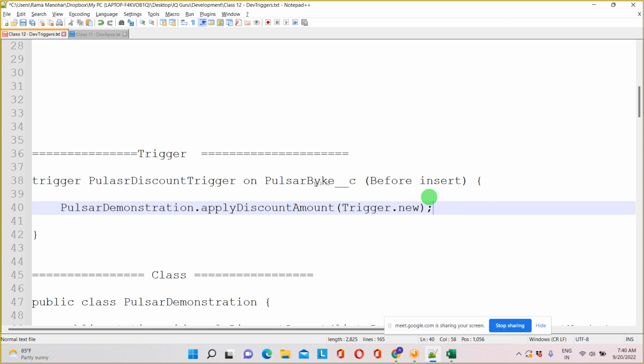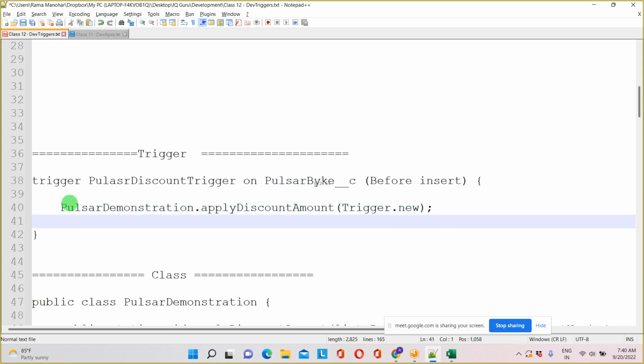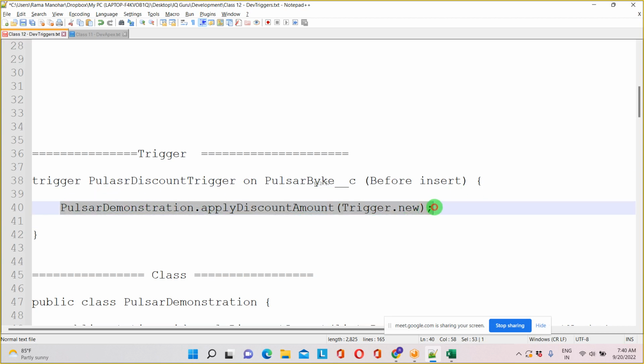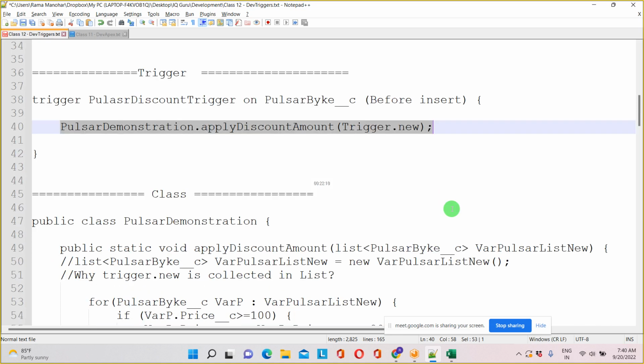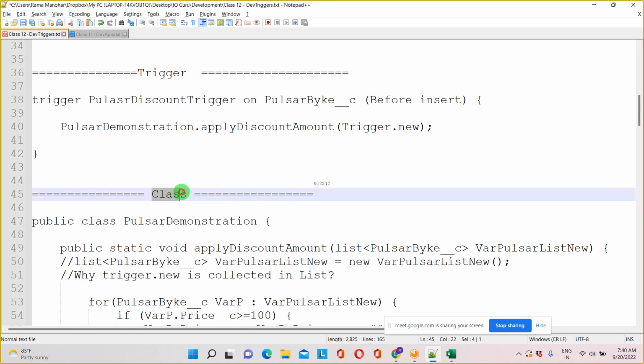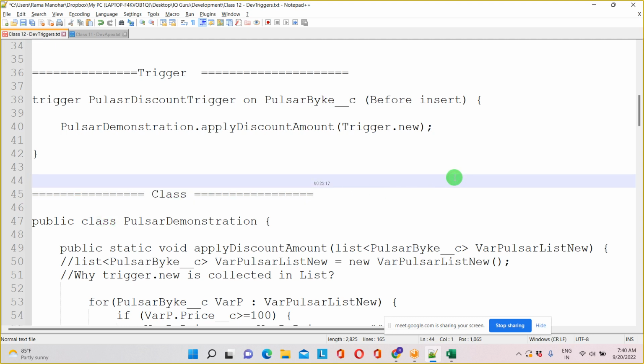Okay, and next line, here it is. Can you read this one? Pulsar demonstration dot apply discount amount, trigger dot new. Okay, that means this is the class. Can you check the class once again? Public static void apply discount.